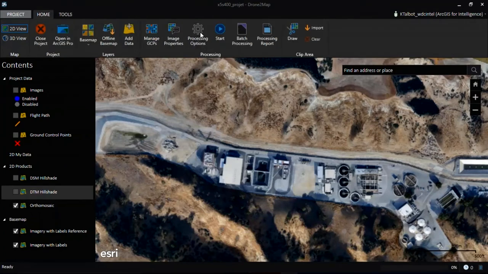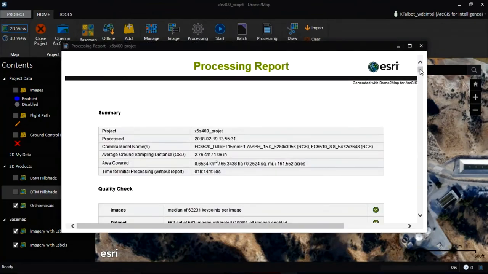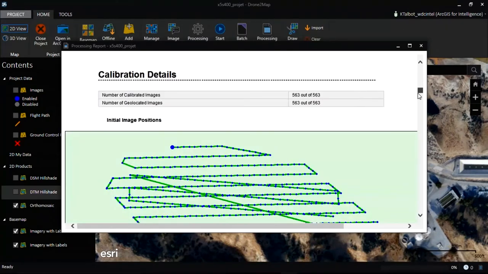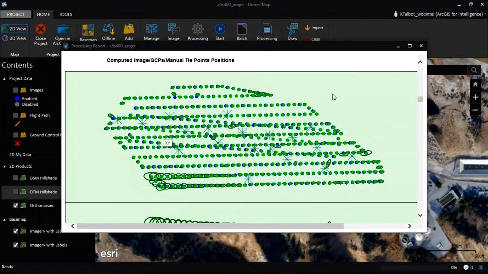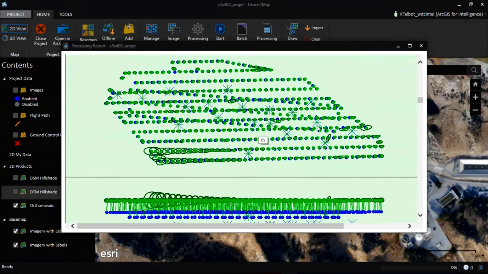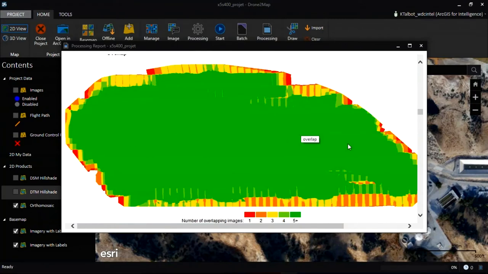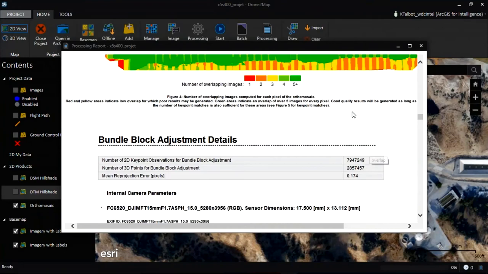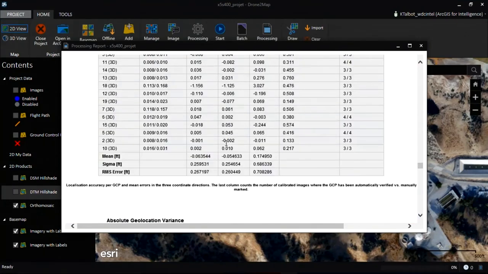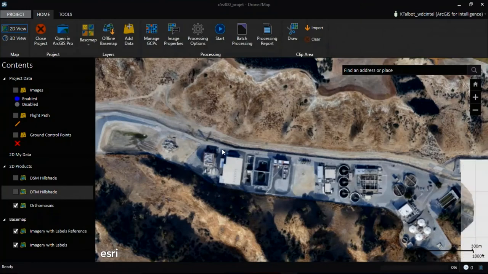Another thing that Kurt talked about was the processing report that you get every time you run the software. And so here it shows us, as the project ran, where the software corrected the positions of the imagery to be. You can see the overlap area of where the imagery covered, and then it also gives you some other statistics as well, including accuracy. And you can see that the accuracy level was about 3 inches in the orthomosaic. So that shows a 2D product that we created.